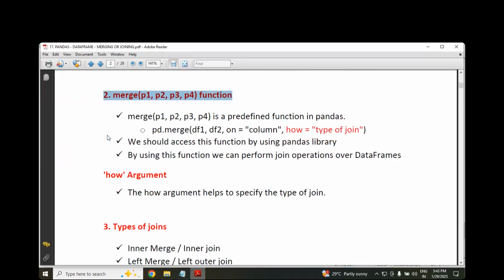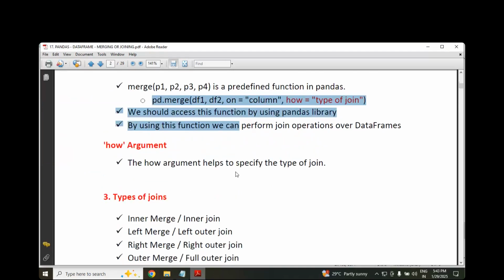If you want to perform a join operation, you need to call one function. The function name is merge. How can I say this is a function? Because you are calling it by using pandas. The total parameters I can talk about later. Even these points we can understand later.